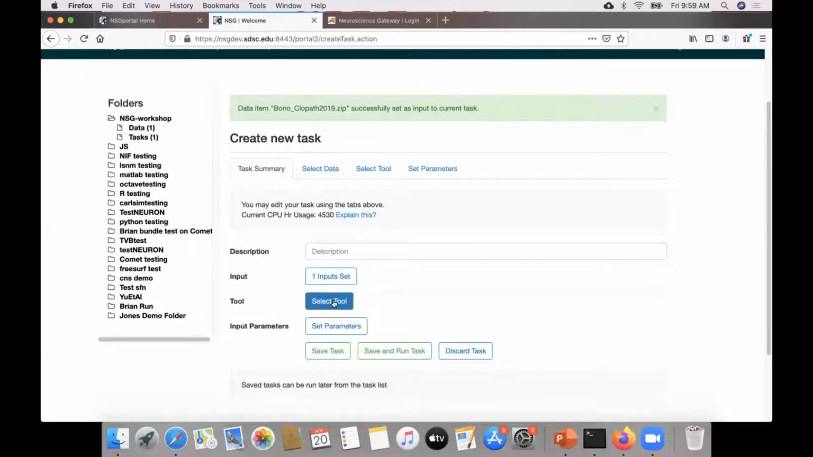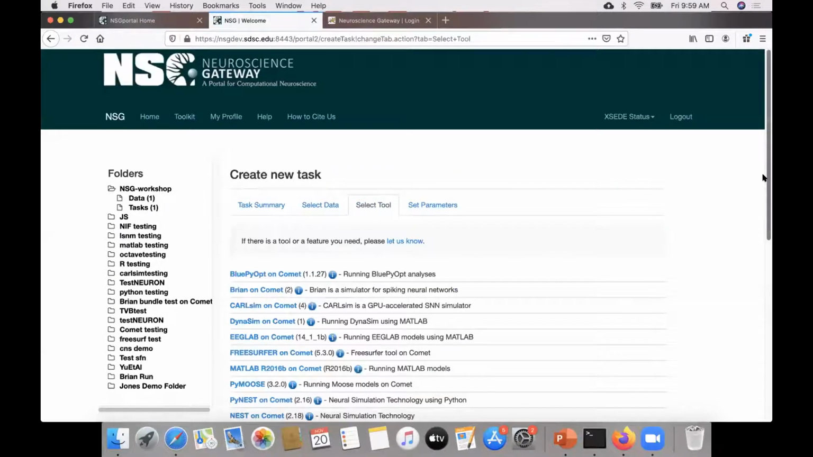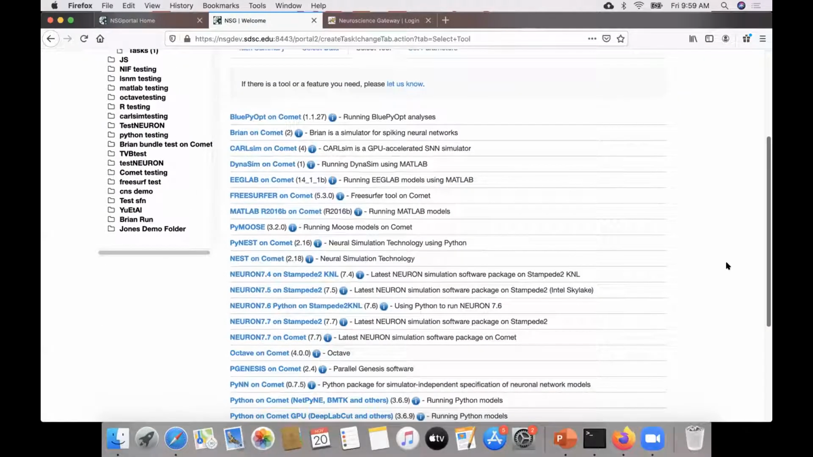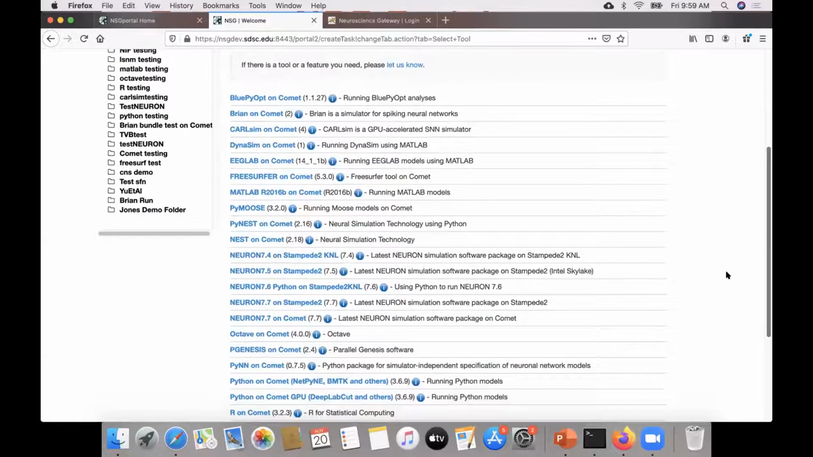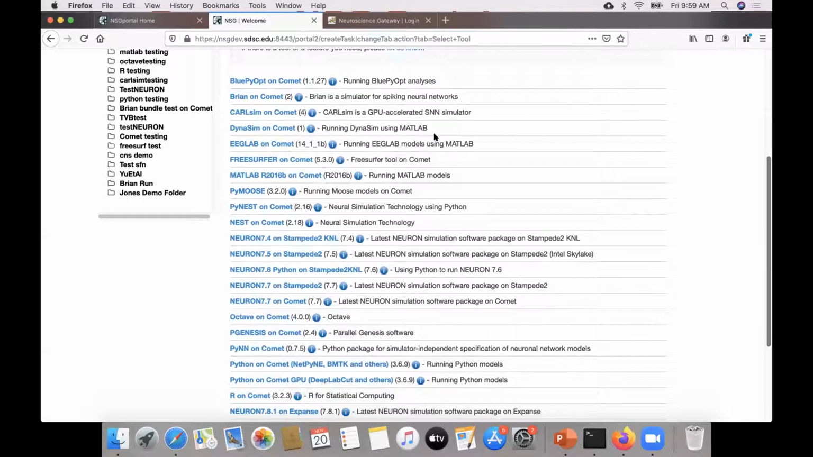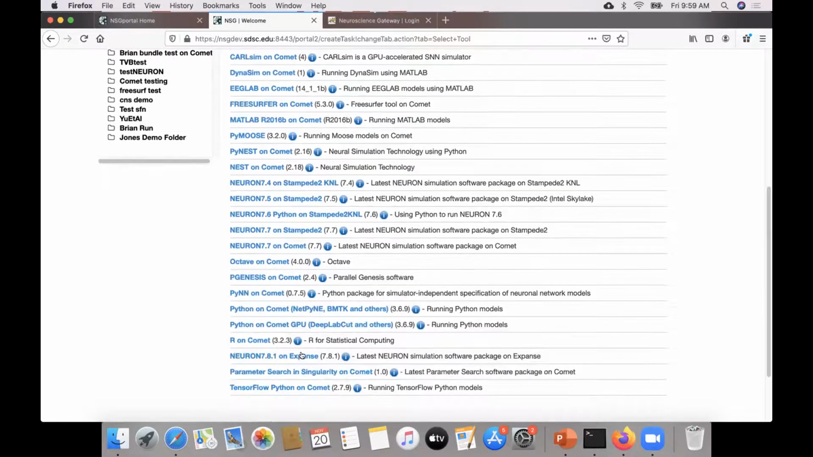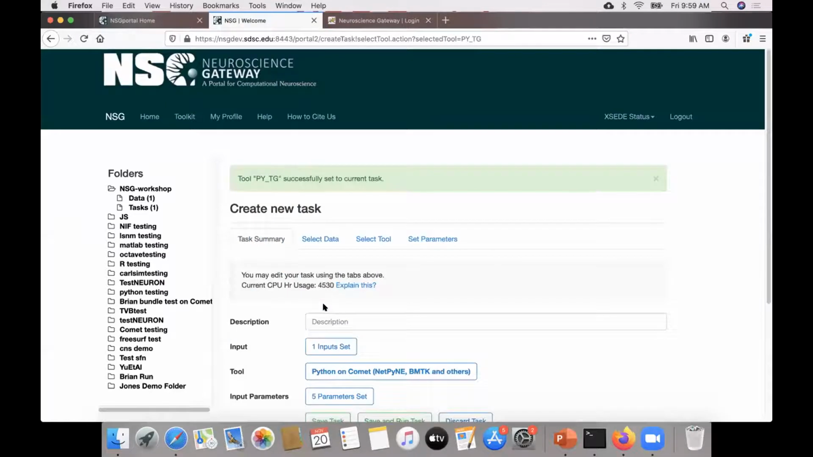And the software that I want to run is the Python. I just want to choose and run the Python. So as you can see, these are the list of software that we have installed on various resources. And some are on Comet, some are on Stampede, which is at Texas. There is one on Expanse that Amit just mentioned in his talk. So I'm going to choose the Python on Comet. And again, while I'm choosing Python, it is not just running pure Python code. Sometimes there is software that is written using Python, for example, NetPyNE, BMTK. And you can have access to all of those while you're choosing Python. And we also have some Python libraries that are installed.